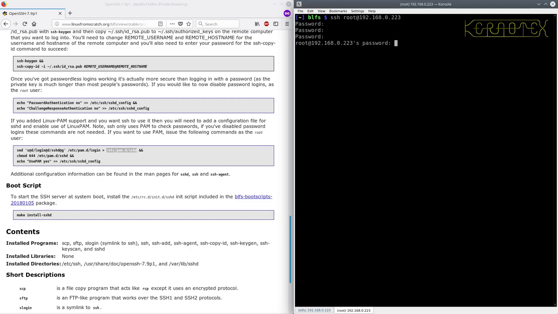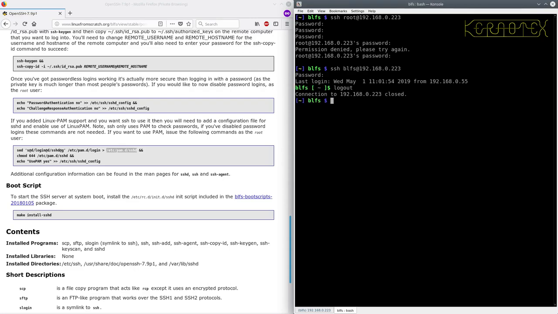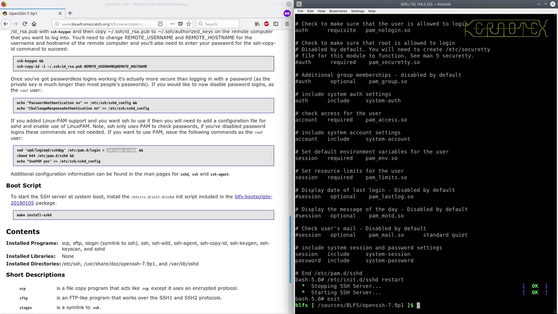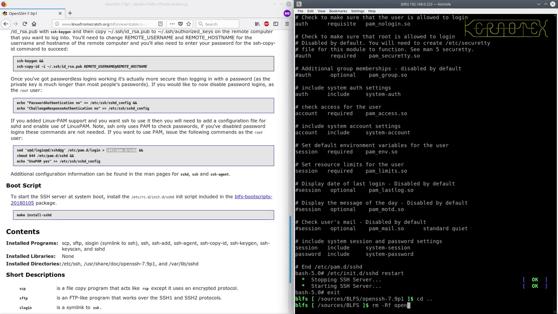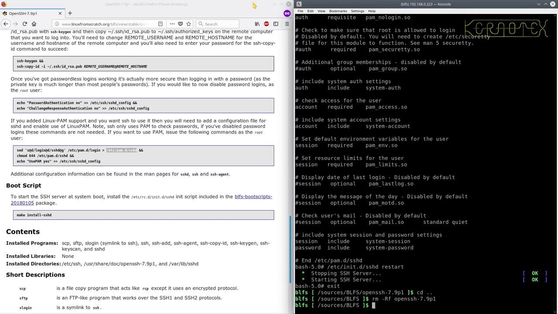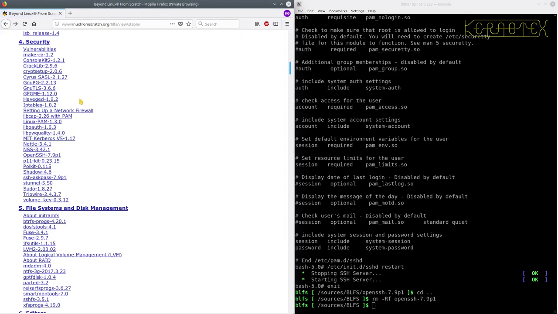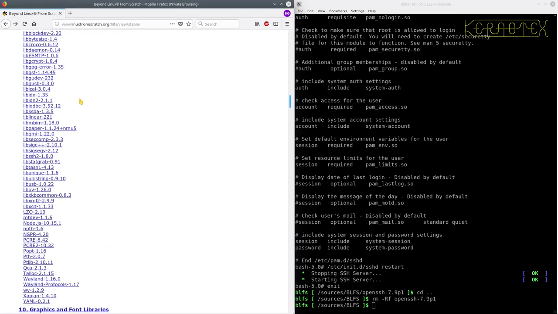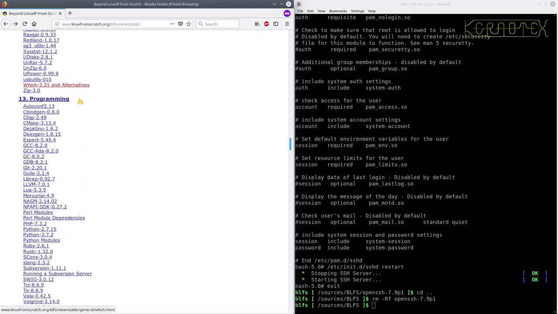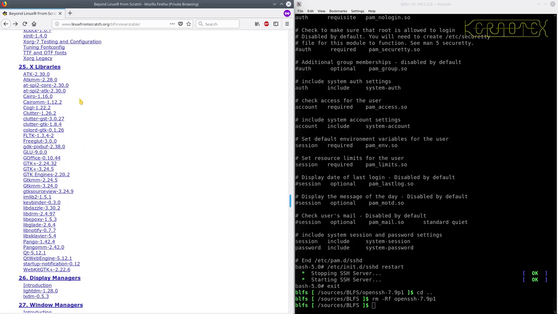Yeah, it's actually asking us again, but with a different message. Yeah, it's not having it. And we'll just check we can get in there again with BLFS. And yeah, that's fine. So that's all okay. So come out of root, go back and tidy up OpenSSH. So that's done. So I'll go back to the contents, and we're now going to start to install a web browser.